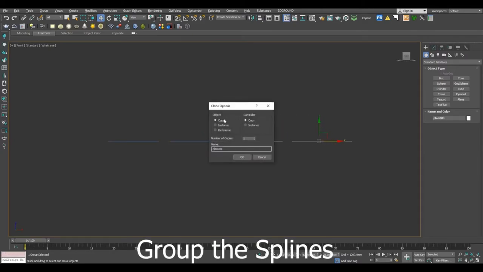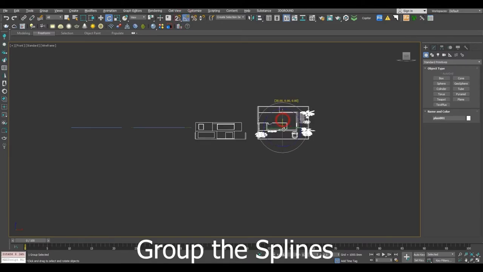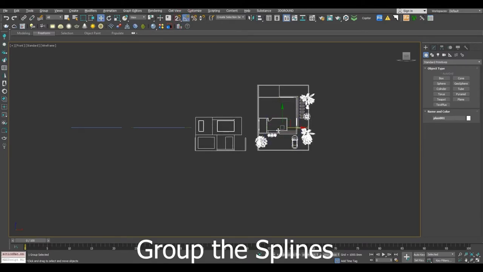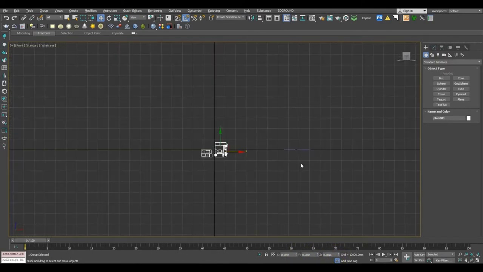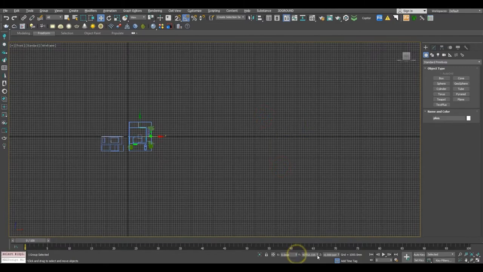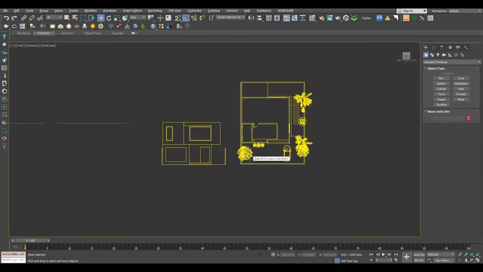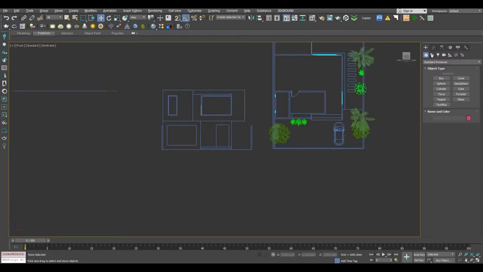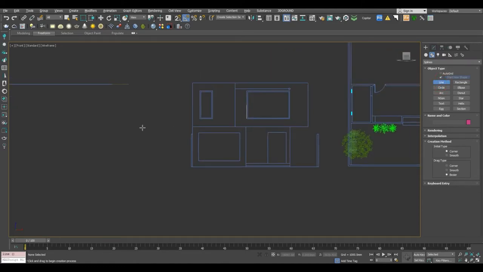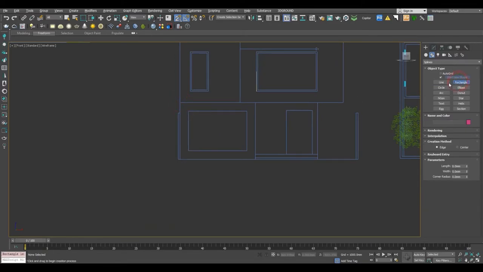Make a copy and rotate it to 90 degrees. Let's make it to center by right clicking on it. Select line and trace it. Enable angle snap on.